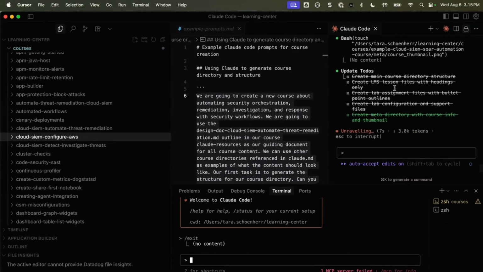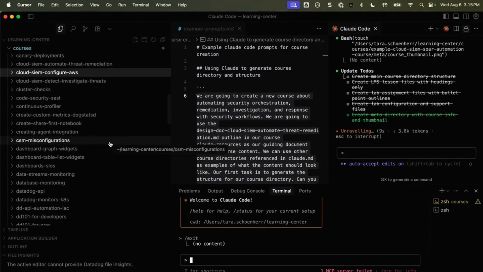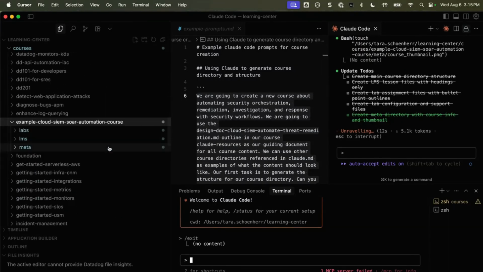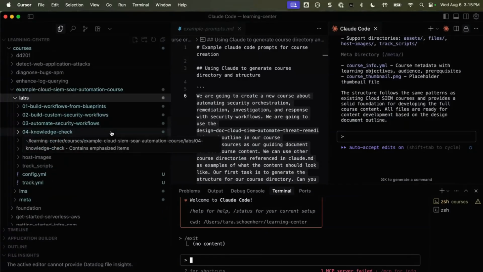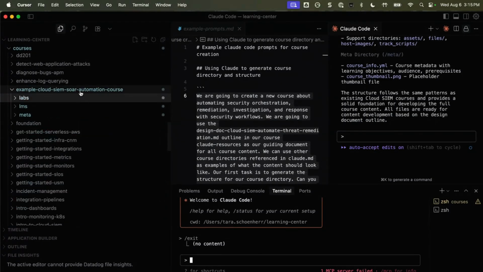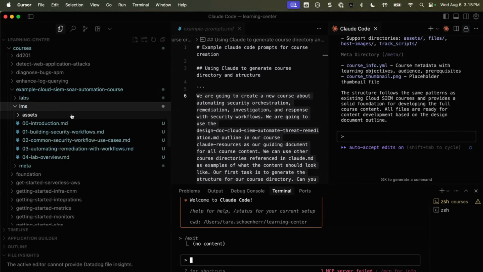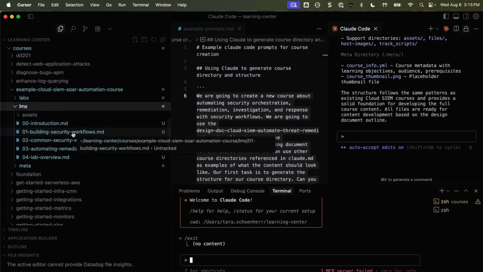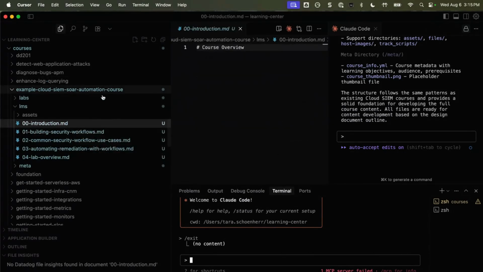Okay, so it looks like Claude has worked through the to-do list. Let's go see what it's come up with. It looks like we've got a bunch of new files in here. From our example structure you saw a moment ago, it's created the lab subdirectory, it's created the LMS subdirectory, and it hasn't written anything yet.